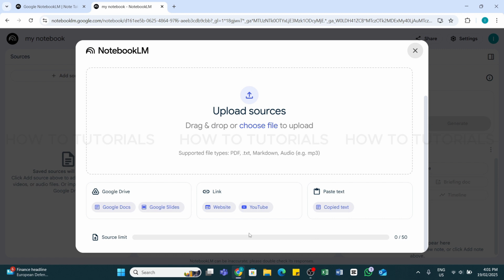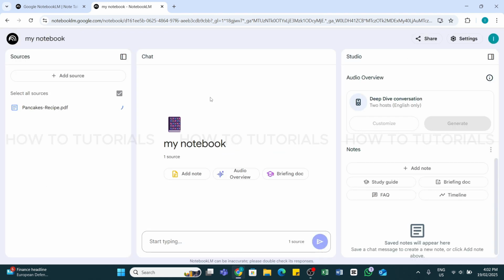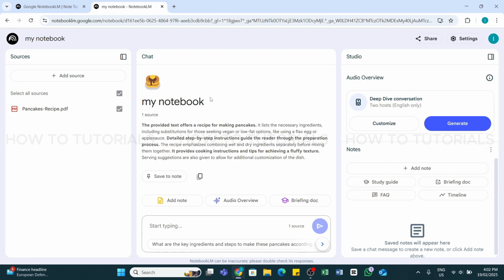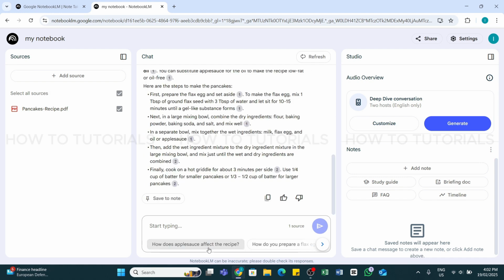For now, I'm uploading a document from my device. Simply click on this Choose File option and then select a document from your device. Soon after uploading the document, you will see an automatically generated summary and suggested questions tailored to your documents at the bottom. In this chat panel at the bottom, you can either type your own questions or select from the suggested ones. Simply click on the questions and the AI will provide answers with citations from your document.